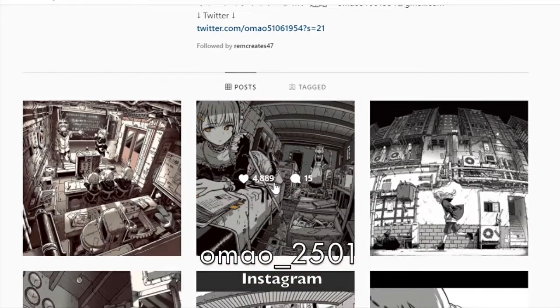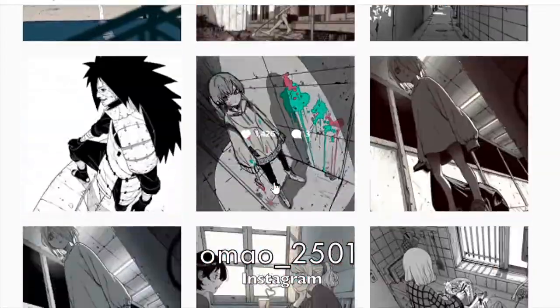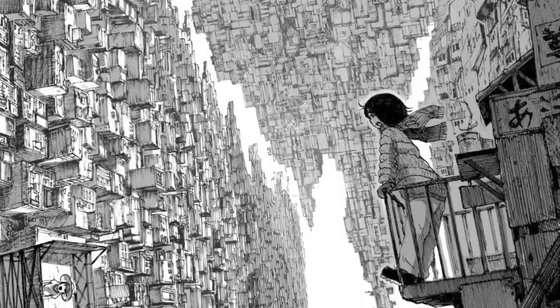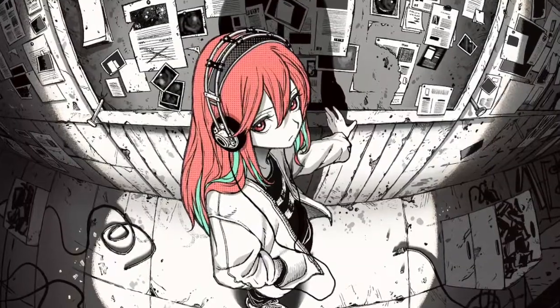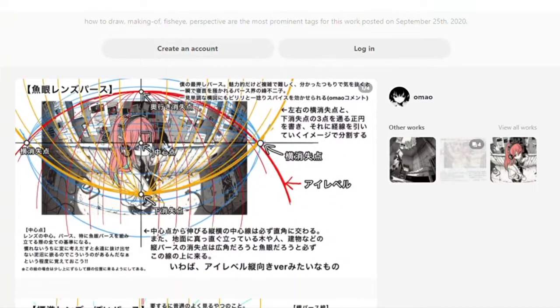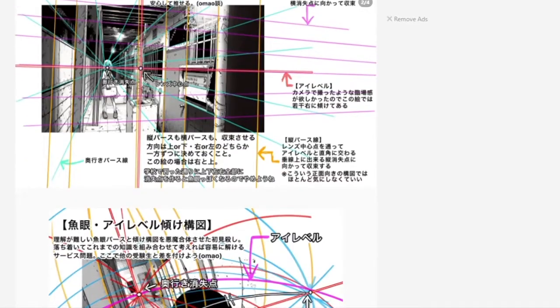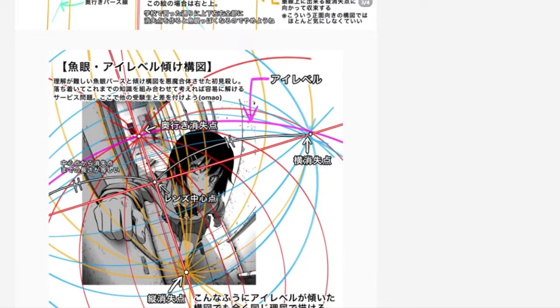A cool artist I've found that experiments with perspective really well is the Japanese artist Wacom, playing with both linear and curvilinear perspective to produce really cool art. You can find him on Instagram and Twitter, going over his drawings in Japanese, but I love to dissect his pictures myself.